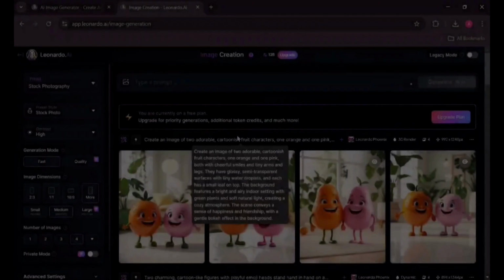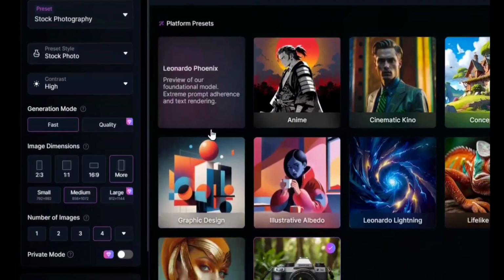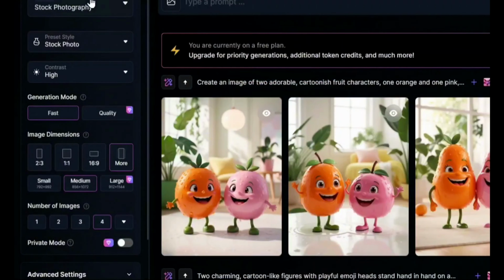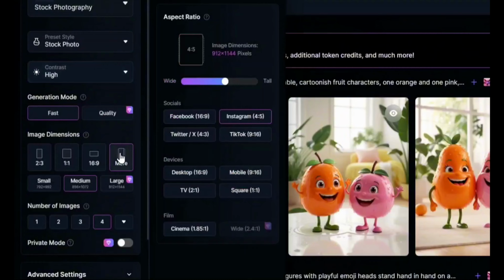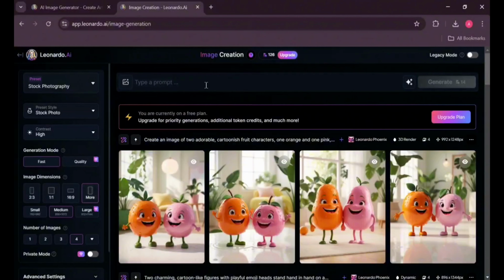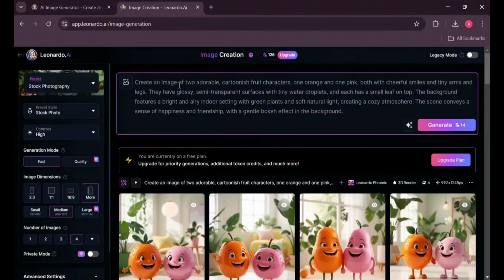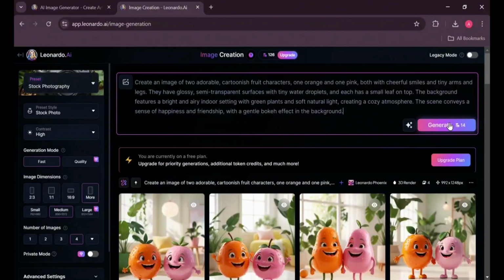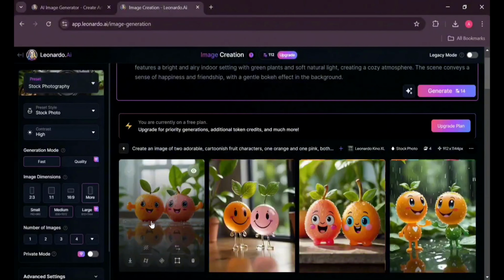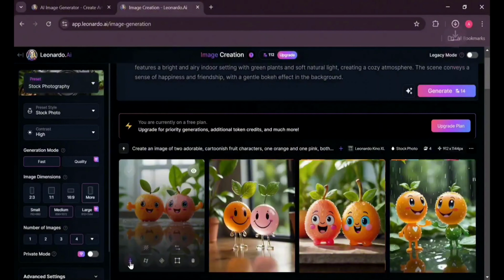Click on the image creation. Apply the same settings that I apply. Please type the prompt text in this section. The prompt text is located in the video description. Click on the Generate. Download these photos. Click on this option to download this photo.